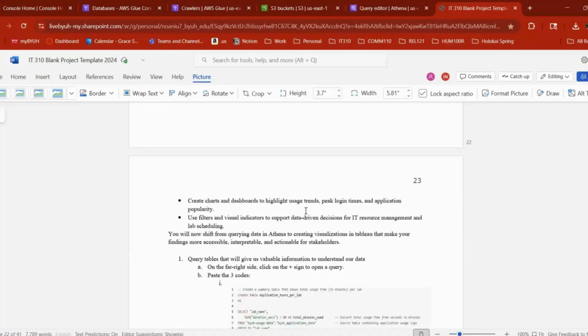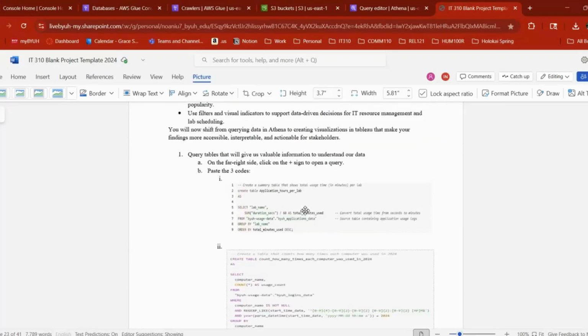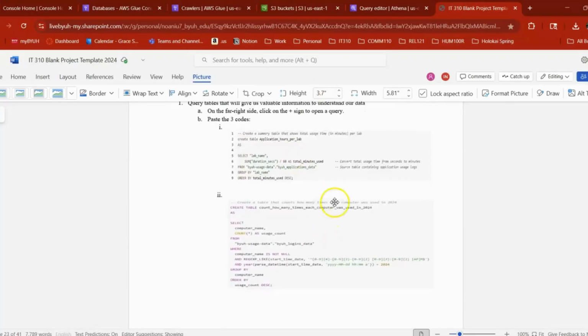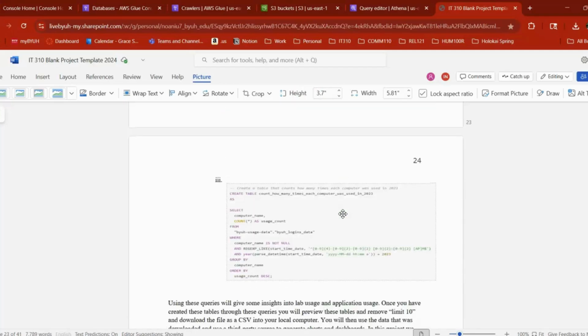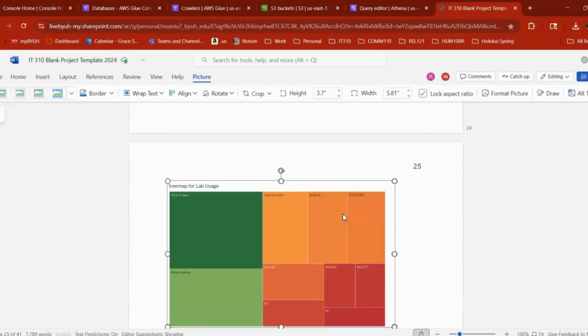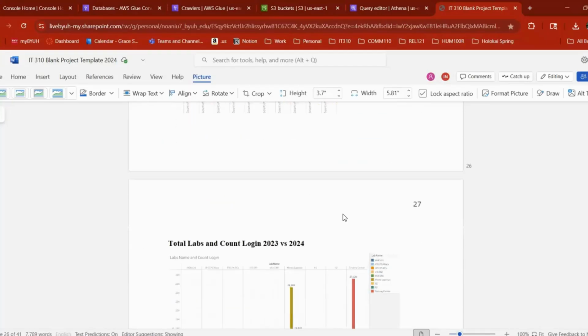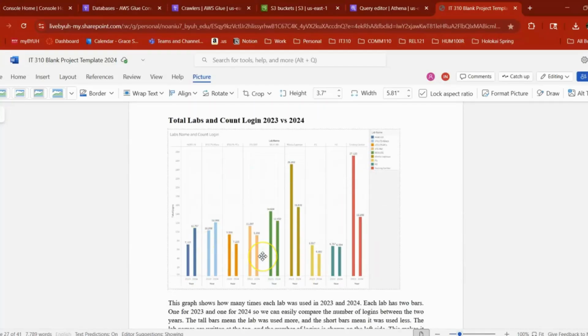As mentioned earlier, in our initial architectural design, we thought we were going to use QuickSight, but then we ended up using Tableau, and we chose 3 different queries from all the queries that we have, and we used that to generate our charts in our dashboard. So from the charts that we have uploaded in our document, I will focus on this chart right here, total labs and count login, the comparison between 2023 and 2024.